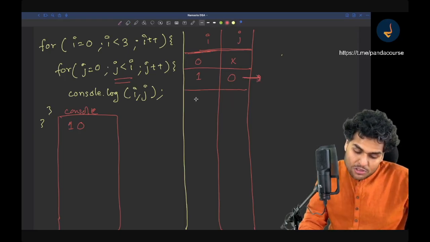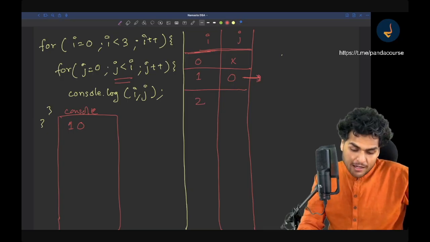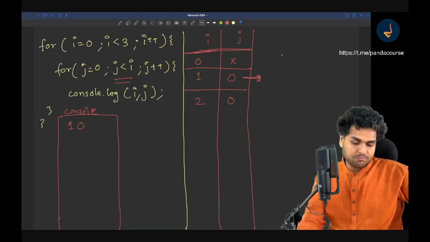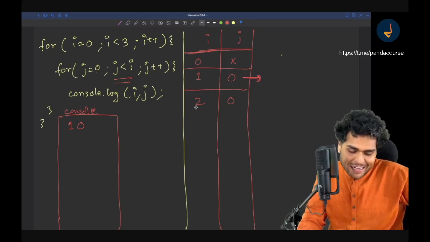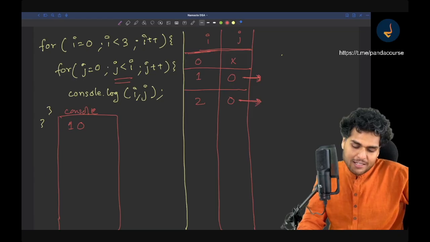Now my I becomes 2. Now when it is 2, the j again becomes 0. Right? j is 0. It will check j is less than I. Yes, it is less than I. So now my code will be executed.